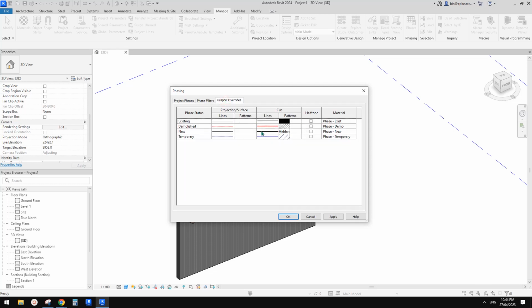And the graphic override. These are the graphic settings. For example, we want to see in a floor plan existing elements to be black, demolished elements to be red dashed, and new elements, whatever, there will usually be no graphic setting. And temporary, which means that the element is demolished in the same phase that it is created.